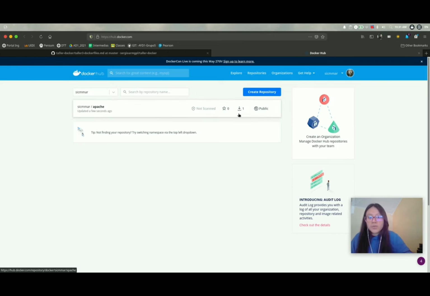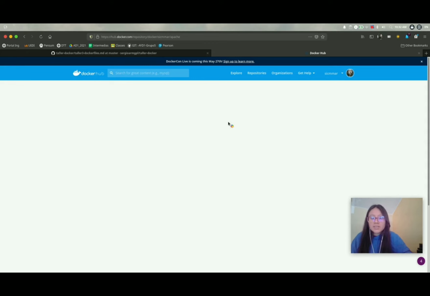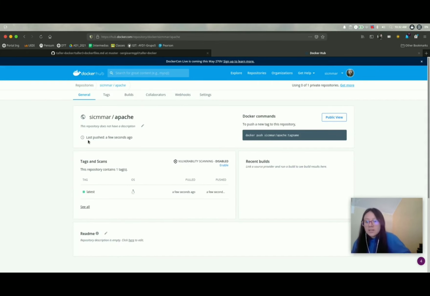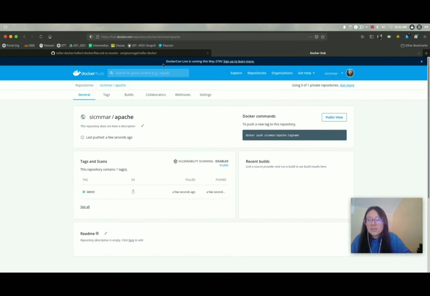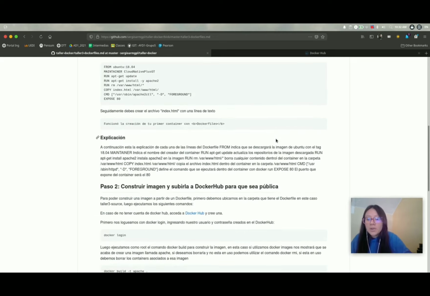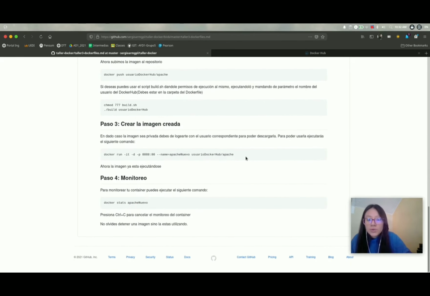We have it here. It's public, right? It's like we created it minutes ago. Last pushed a few seconds ago, right? In the Linux operating system. And okay, everything looks okay. Now we can try to create an image with that, right?